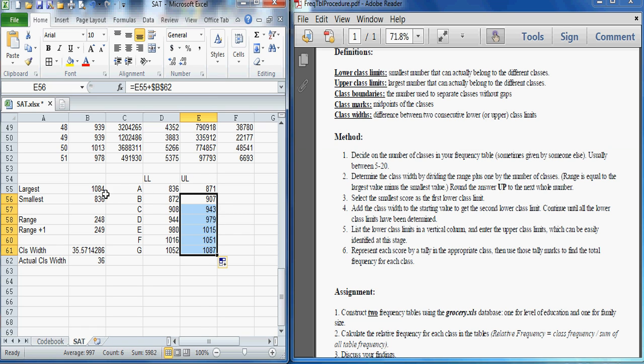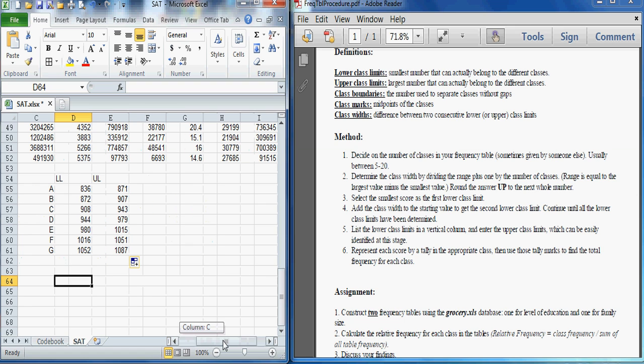So notice that every value between the largest and the smallest does fit in our table. Therefore, it satisfies our collectively exhaustive and mutually exclusive criteria. Each value can fit into one and only one class, at least one class and no more than one. So we're ready now to let Excel's histogram function do our tallying for us, because that is step 6, represent each score by a tally in the appropriate class. So we're going to do that right now.